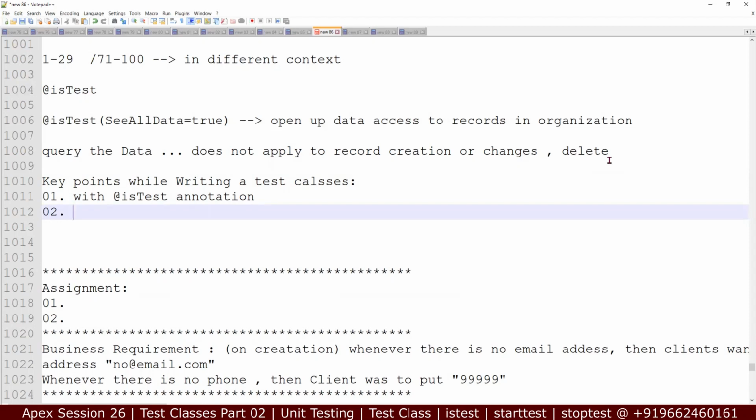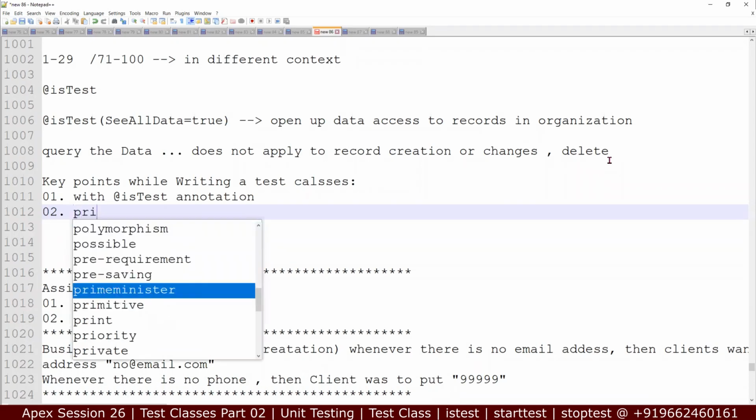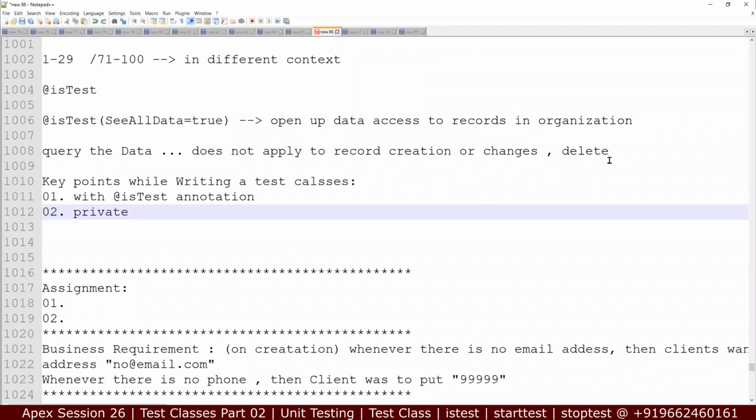And the next one is, if you are implementing a test class only for your Apex class, and you know that nobody is calling this test class, then always use private. But in case somebody is calling it, then use public. Somebody is calling means whatever logic is there in the public class has to be generic logic that can be used by another test class.